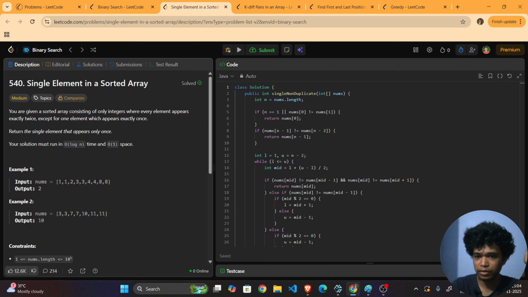So see here, this is going to be the code. I prefer the Java code. If you want C++ or Python code, you may go and search in the description. So see here, first of all, I am taking the length of the array. Now I am checking whether the length is equal to 1 or else the 0th index and the first index are not equal. Then I want to return the 0th index element.